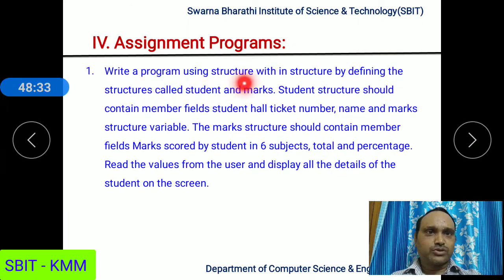Write a program using structure within structure by defining structures called student structure and marks structure. Student structure should contain the member fields: student hall ticket number, student name, and a marks structure variable. Marks structure you are also creating. Marks structure should contain member fields: marks scored by the student in 6 subjects, total marks of the student, and then percentage of the student. Read the values from the user and display all the details of the student on the screen.